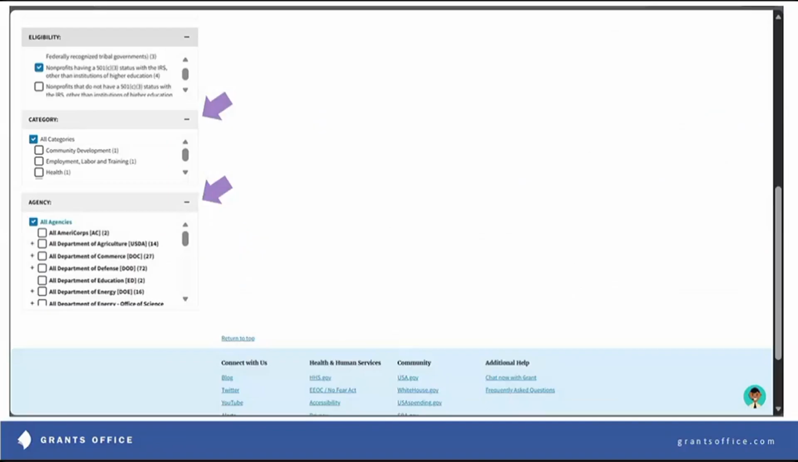Same goes for agency. I want to see what's out there, so I'll leave that marked all as well for now. But if I wanted to limit this to see just funding opportunities coming out of one or more specific federal agencies, such as the Department of Commerce or Department of Education, I could do so here. The beautiful thing with filters is that I can always return later and further filter if I get too many returns on my initial search.